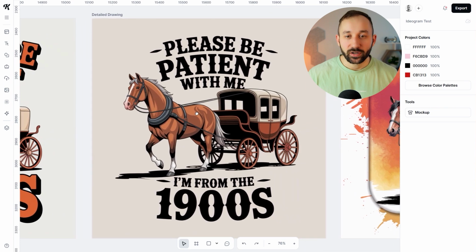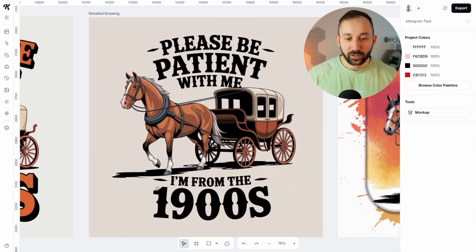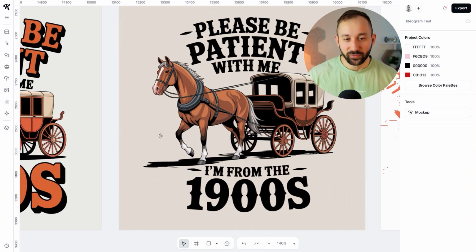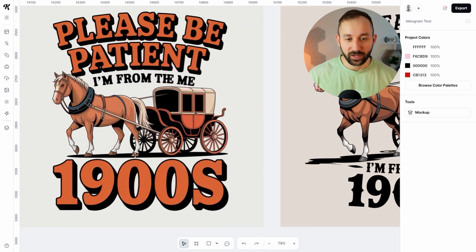The detailed drawing, "please be patient with me, I'm from the," yeah, that's all spelled correctly. There's a lot of very detailed shadows in this, which I don't love. I prefer how that looks on the left, just a plain, simple shadow.